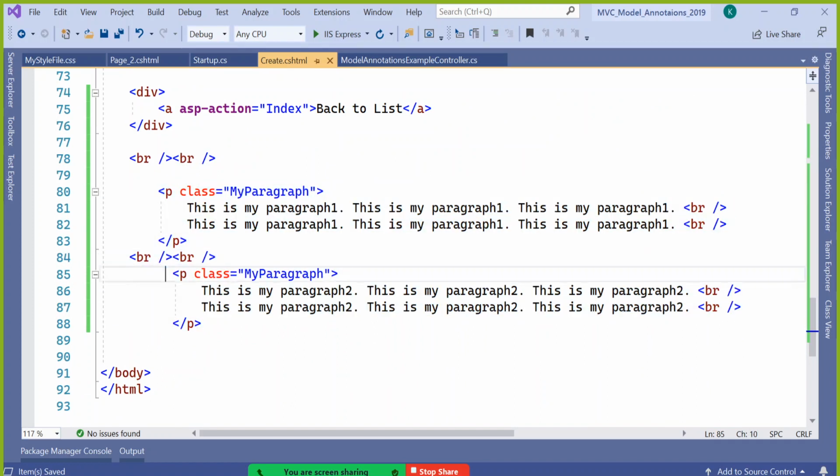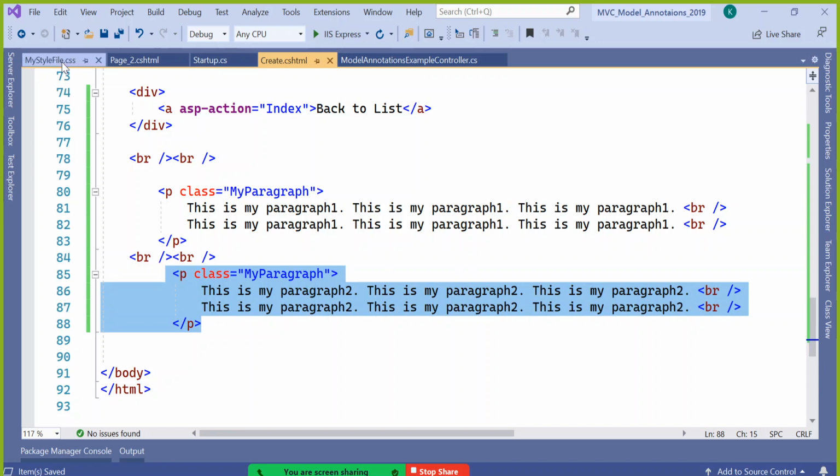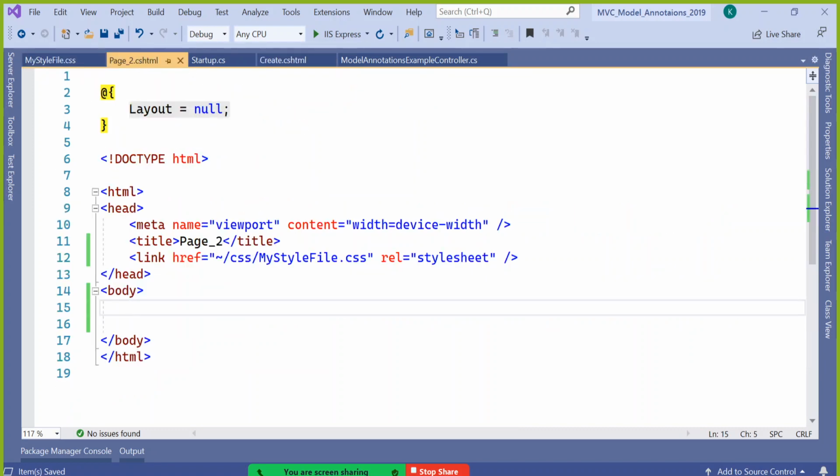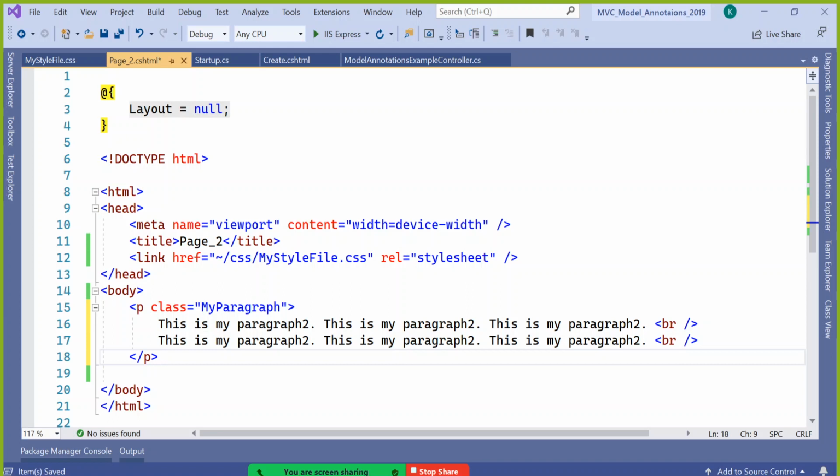I will copy one now, not enough, not necessary two. So page number 2, I copy pasted this, and here also I will use the same style, there also the same style, and here I will say paragraph 3. So paragraph 3 is in the second page, paragraph 1 and 2 are in the first page.